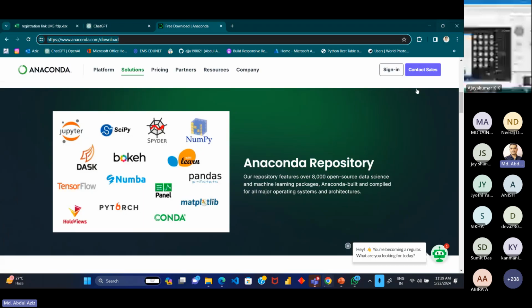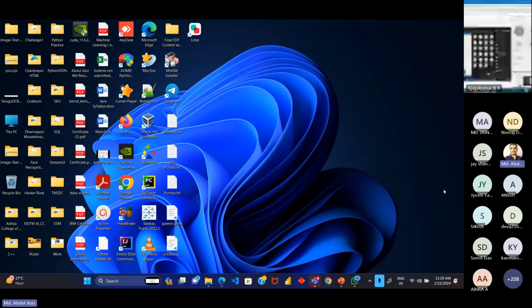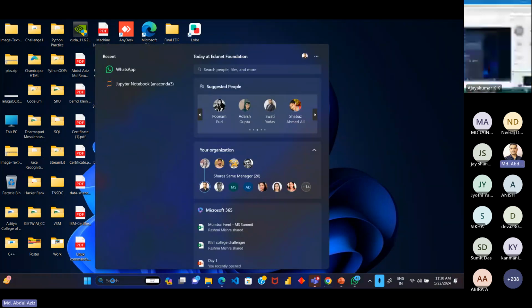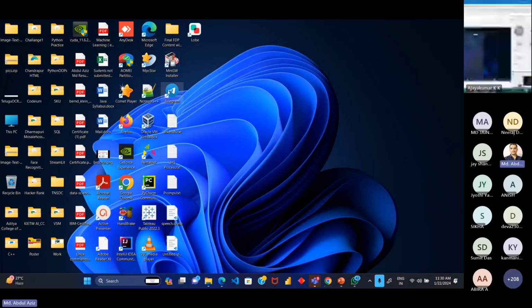Now let me show you how it will actually look. Suppose you have installed Anaconda, then you will get the Anaconda Navigator in your system. Click on it.